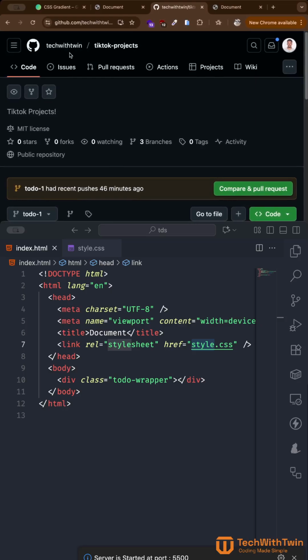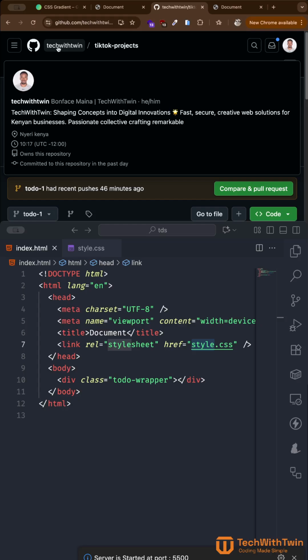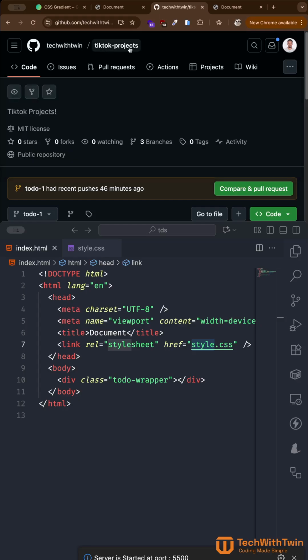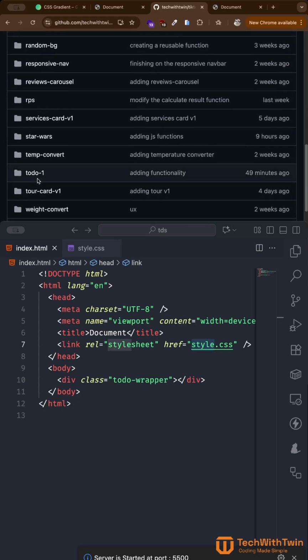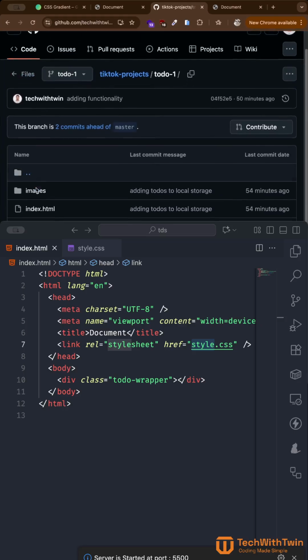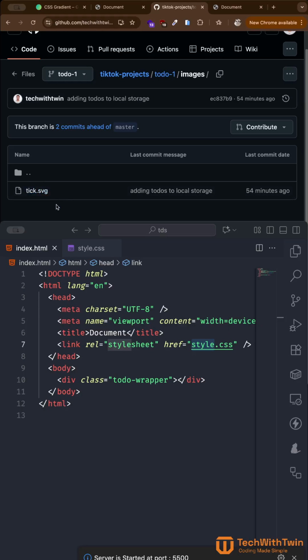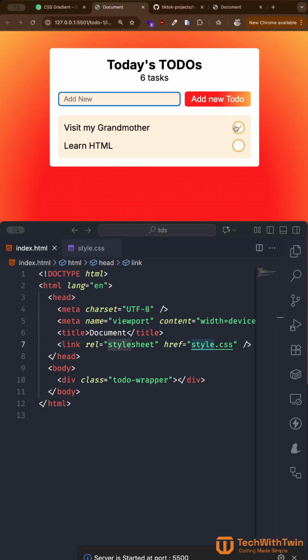And then also you can go to my GitHub and look for a repository called TikTok projects. github.com/TechWithTwin/TikTok projects, and then look for to do one. And then inside the to do one, you see an images folder. Then you see this SVG, download that SVG. This is the SVG we are going to use here. Inside this circle, you can see there is a tick. So that's the SVG we are going to use.